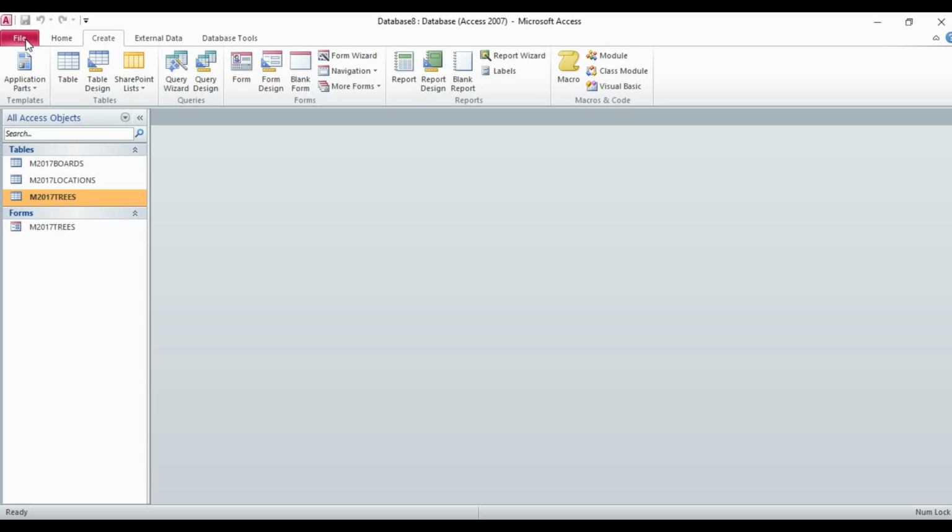See, there are two ways to create the query. The first one is that you can create it using the query design. And another way is query wizard. First of all, I will tell you how to create a query using query design with simple steps. Then we will proceed with query wizard.